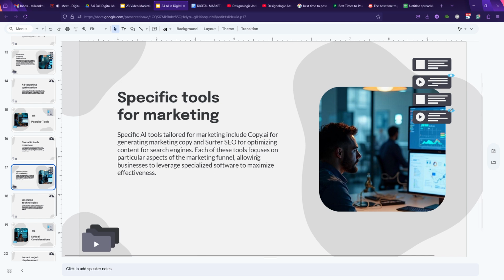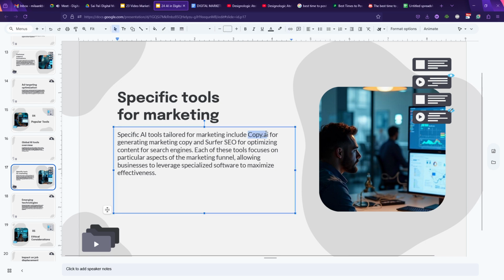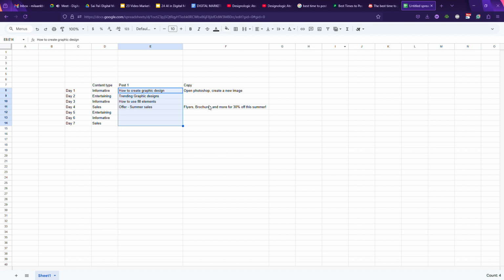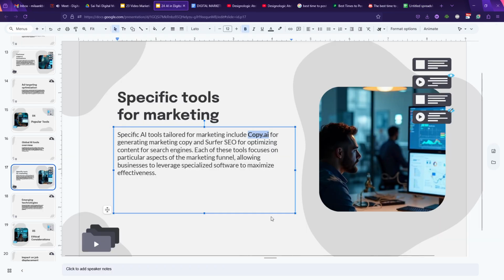Specific tools for marketing. Specific AI tools tailored for marketing include Copy.ai for generating marketing copy. Copy is like the text of this ad. This one is an offer, summer sales, and then the copy is flyers, brochures, and more for 30% off this summer. So the main text that will go in that design is copy. So Copy.ai will generate marketing copy.